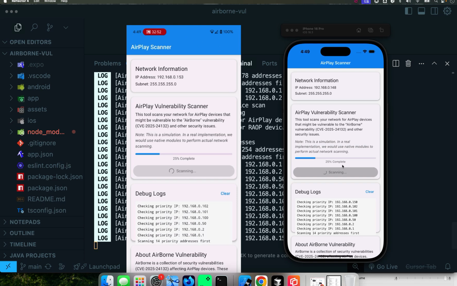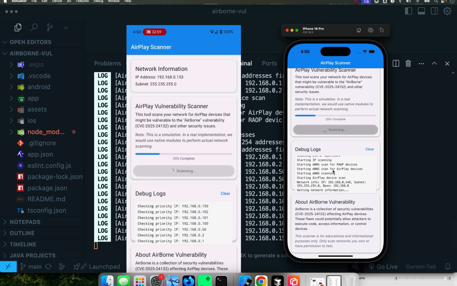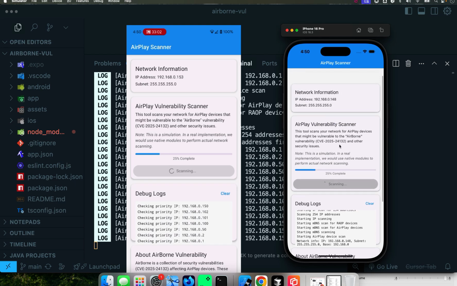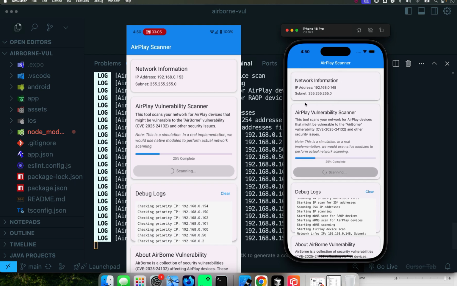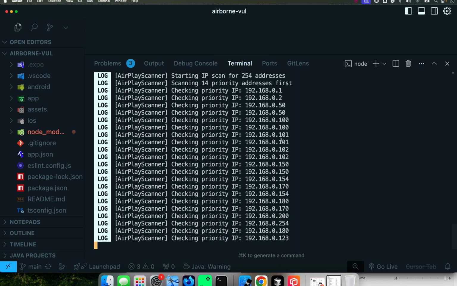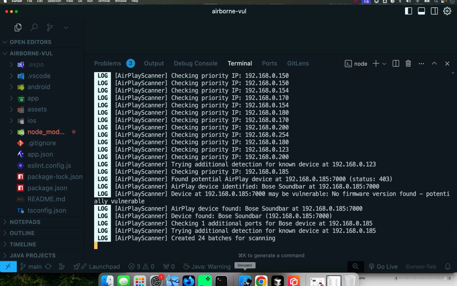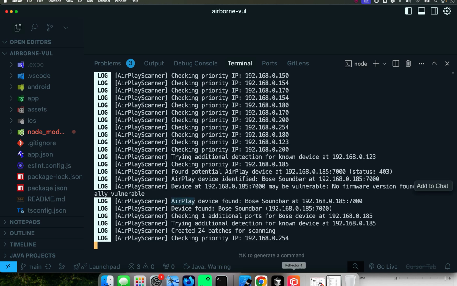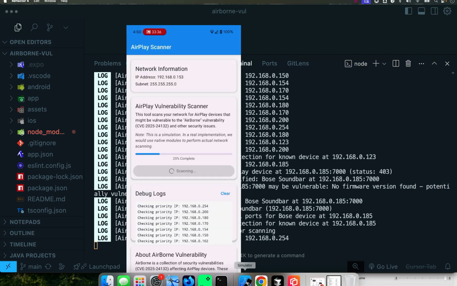But as you can see, it's still scanning. It's going to give you the network information. It's going to give you all the ranges of your network from 0 to 255, all 254 addresses in your range. That's what's going on in the background right there. It's just going through all of them and scanning for whatever you wanted to scan for, right? In our case, we're scanning for the AirPlay vulnerability, but you can tweak this app and do other stuff.